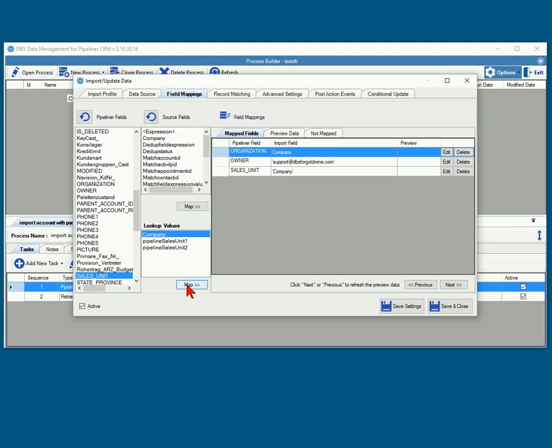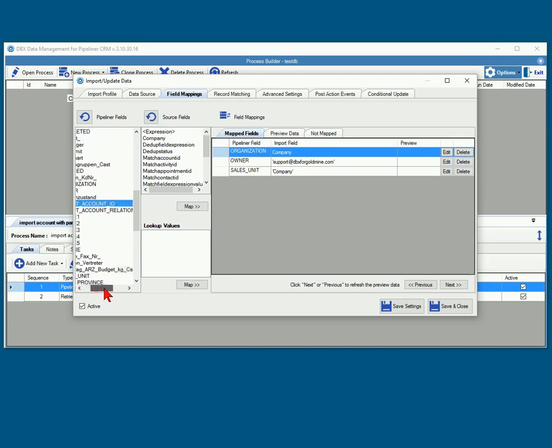So now let us map the fields that would allow us to tell DBX how this particular record will be associated to our existing Pipeliner account named End User Software LLC. So I'm going to pick parent account ID, and what we're going to do is to map that to an expression.